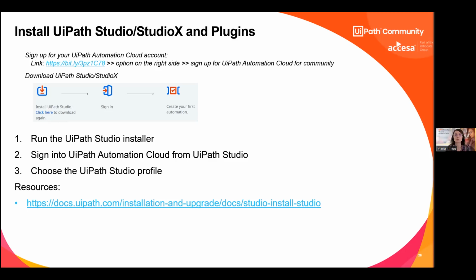If you want to go step by step with what I will do and play with it, I suggest you choose the Studio profile, but at any moment, there is a setting in Studio where you can switch the profile from Studio to Studio X. So even if you choose Studio now, you are not bound to it. You can switch to Studio X at any moment.